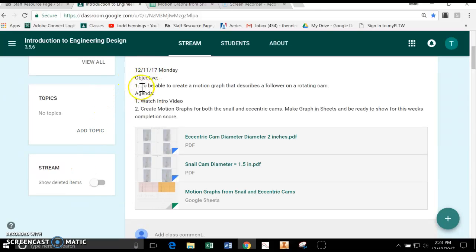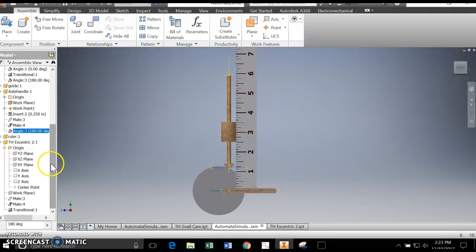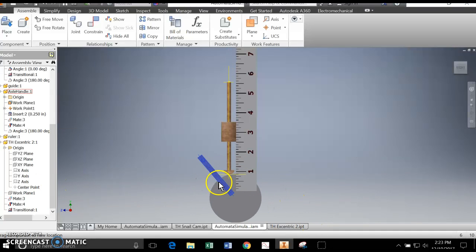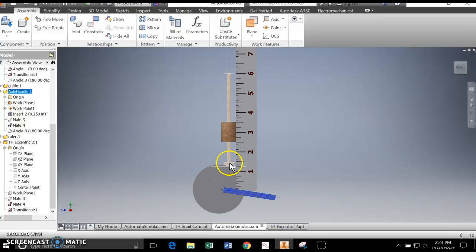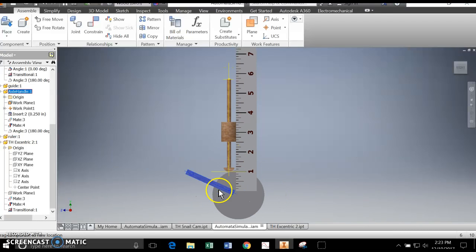So your objective for today is to be able to create a motion graph that describes the follower on a rotating cam. I'll show you one of them here, and let me suppress one of our constraints. Essentially we know that that cam, in this case the eccentric cam, forces the follower to go up and down. Well, that's nice because this is a really simple motion. It's just moving back and forth. We've studied that, and that's what we're going to do today, make the connection between the rotating cam and this simple back and forth or one-dimensional motion.